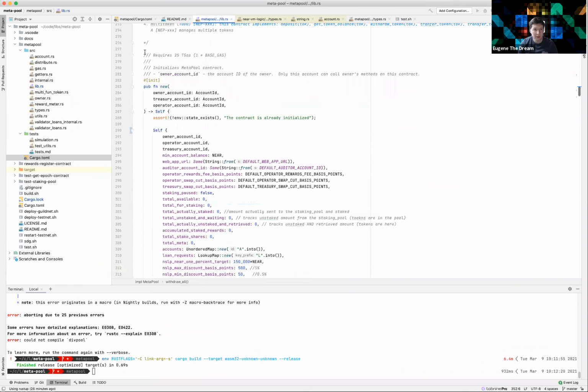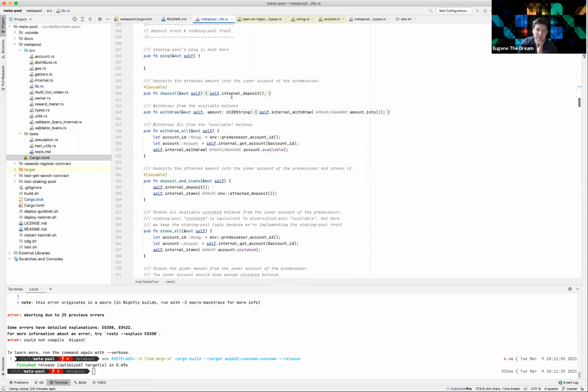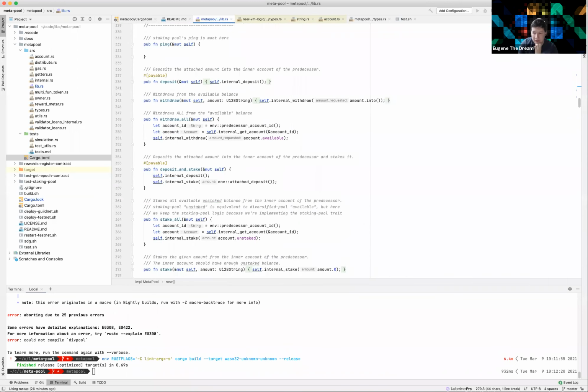Okay, internal withdraw. Withdraw all. It would be nice to know how much gas these methods cost, because the constructor you call only once, so you don't really care. You can attach a ton of gas for the constructor, but for regular methods, it would be interesting to know how much gas it takes.